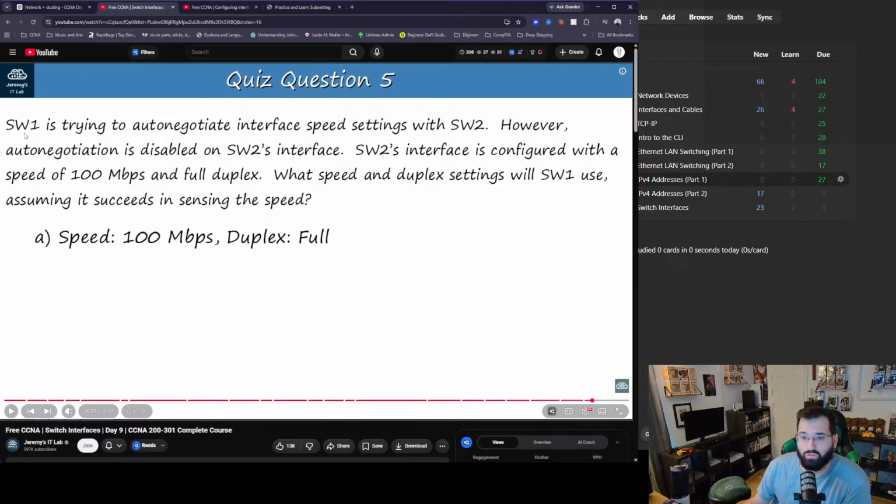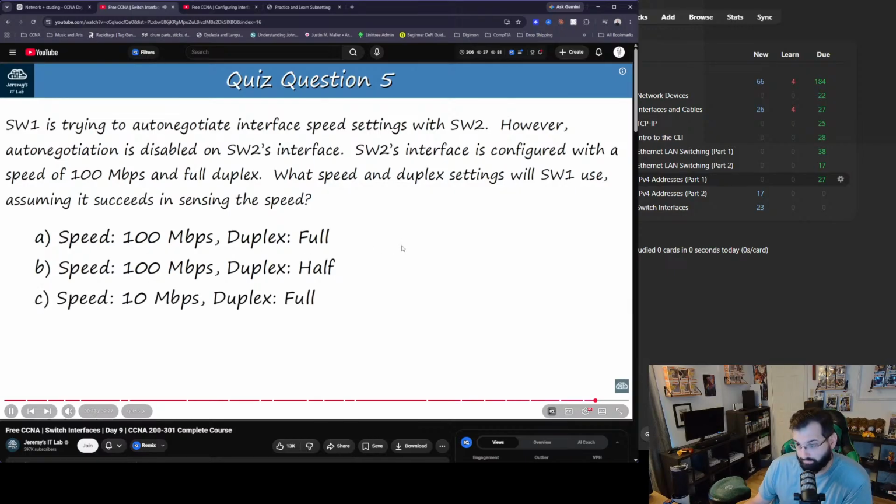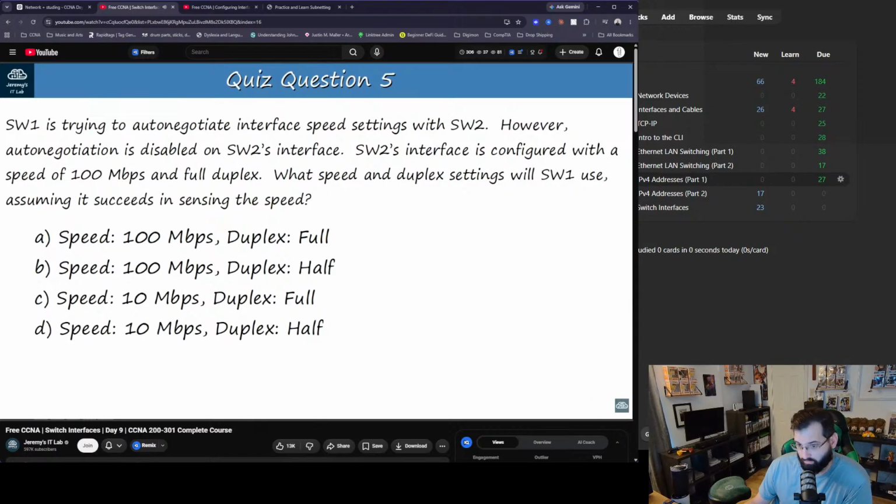Anyway, those are excuses. SW1 is trying to auto-negotiate interface speed settings with SW2. However, auto-negotiation is disabled on the SW2 interface. The SW2 interface is configured with a speed of 100 and full duplex. What speed and duplex setting is SW1 using? Assuming it's going to use the bare minimum, it senses. B. Speed 100 megabits per second, duplex half. C. Speed 10 megabits per second, duplex full. Or D. Speed 10 megabits per second, duplex half.